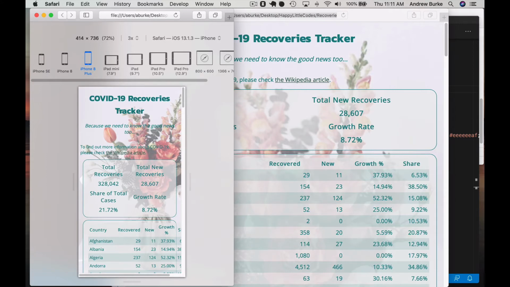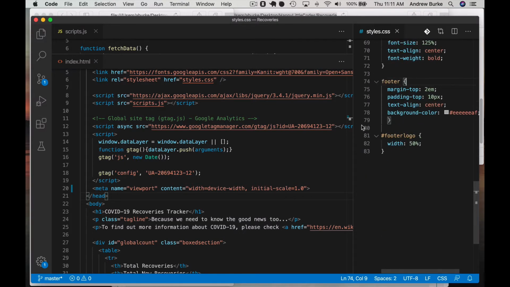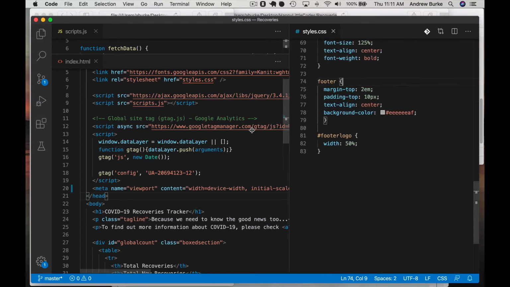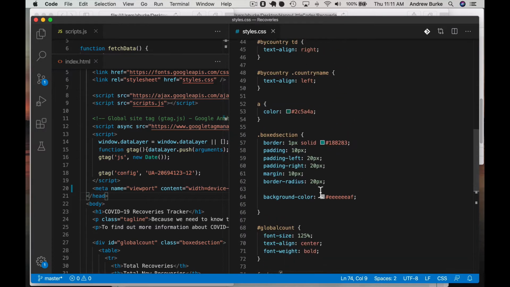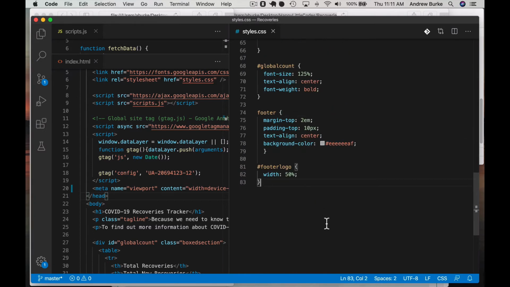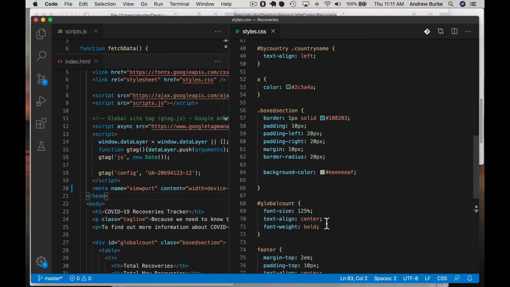So the magic with getting things to work responsively is what are called media queries in CSS. Let's slide this over here. And basically they're sort of like a wrapper around regular tags, regular CSS stuff.